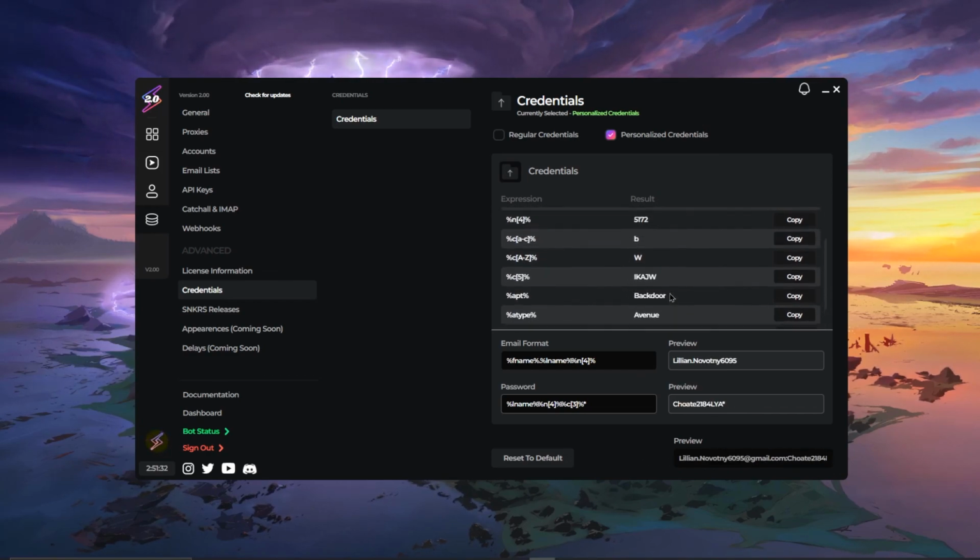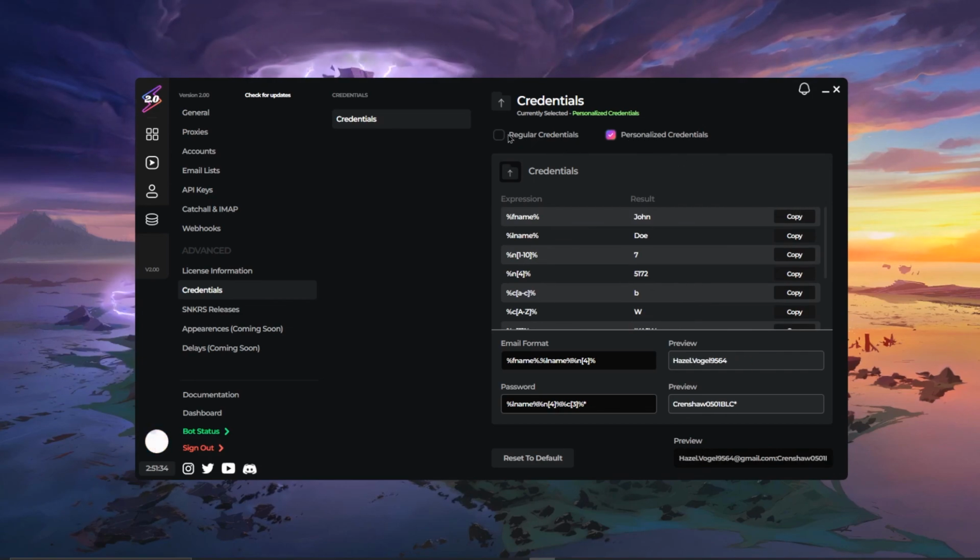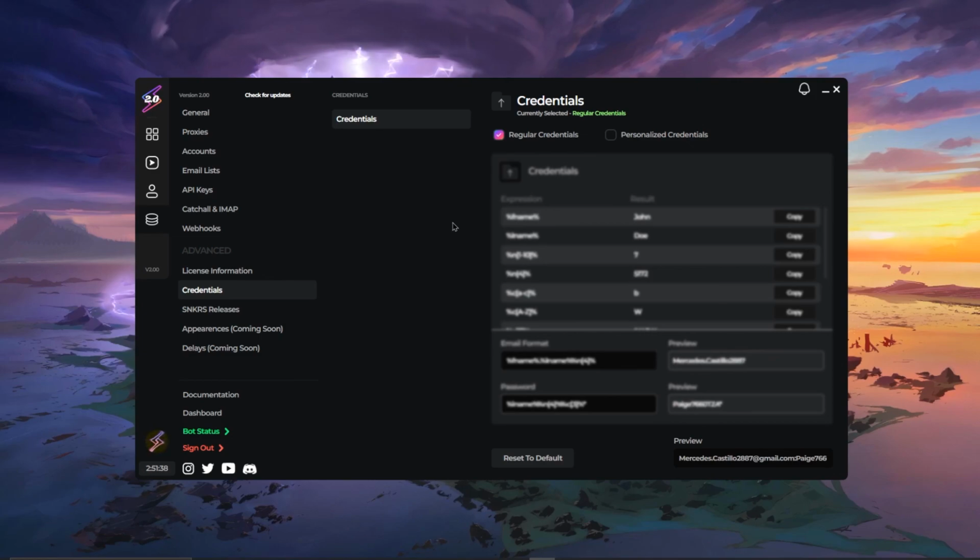Again, you can use your expression engine to have your personalized credentials, or you can simply have regular credentials, which is not using the expression engine, but it's using our own credentials that we've been using for almost a year now.